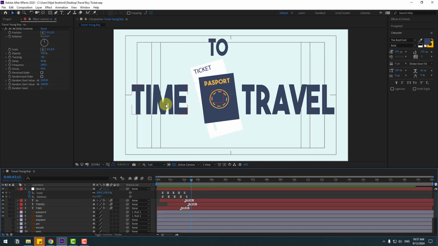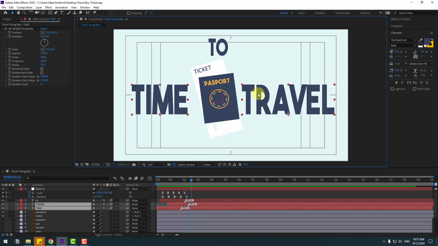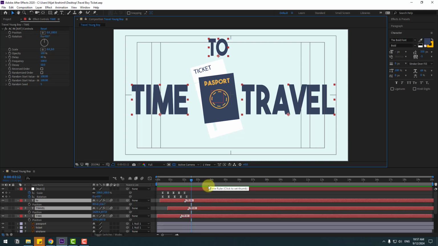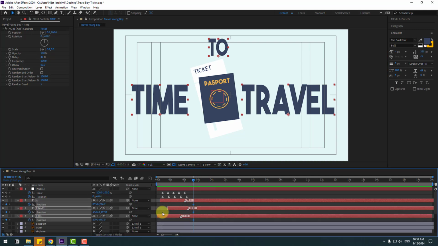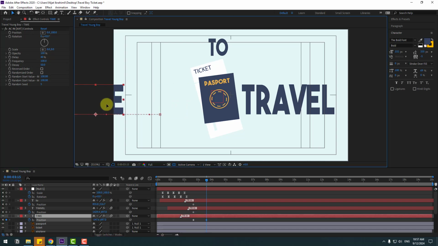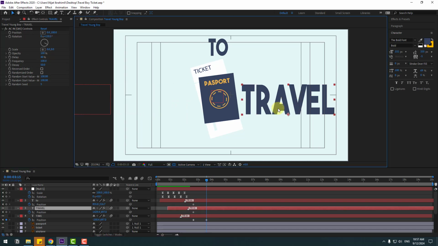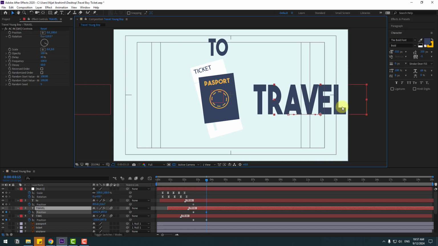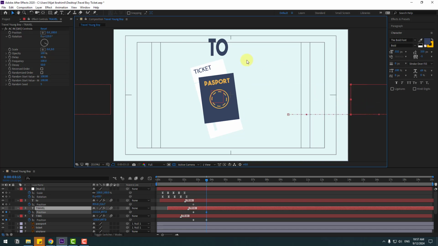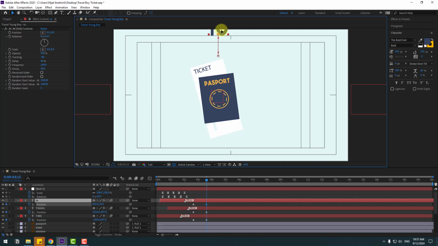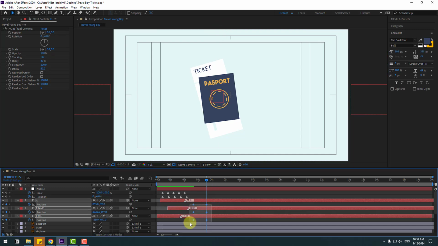Okay, so select this time and layer travel and 2. Let's press P and create new position keyframe. Go to 5 keyframes, select time and move to left. Select layer travel, move to right, and layer 2, move up. Select keyframes, make it easy ease, and let's see.